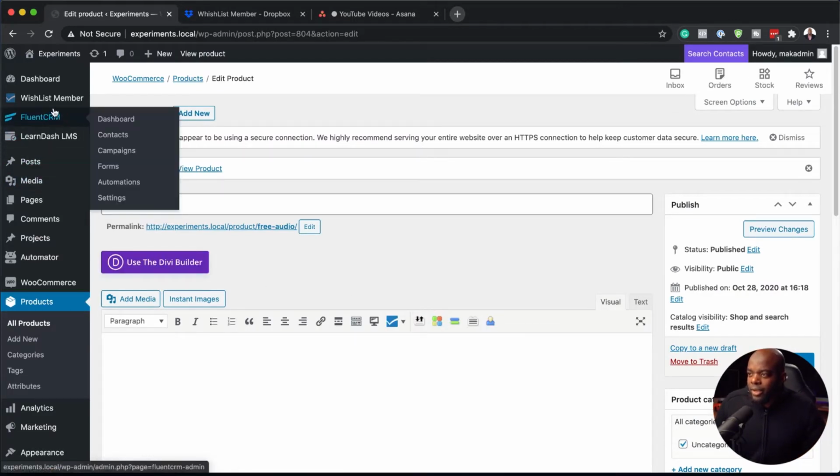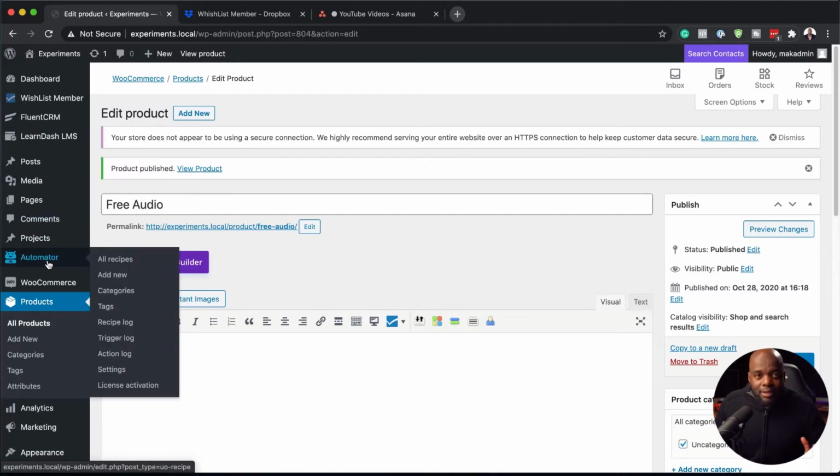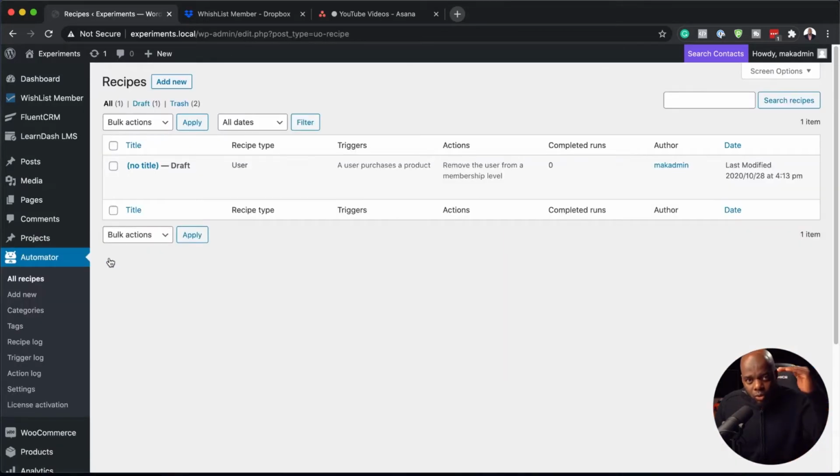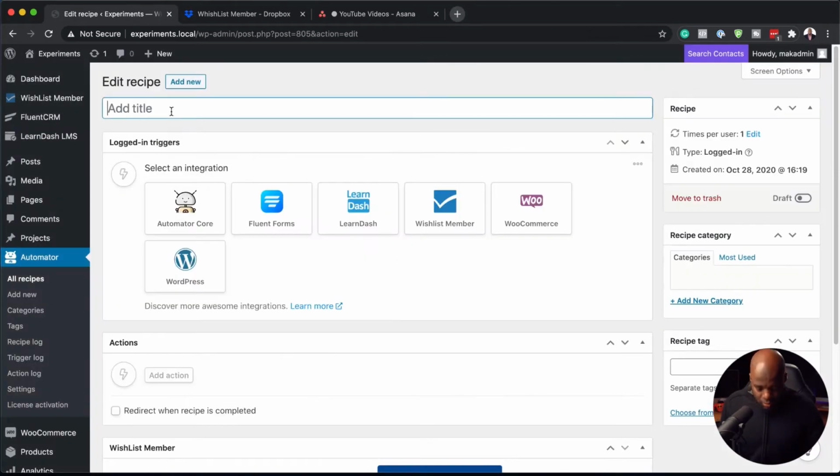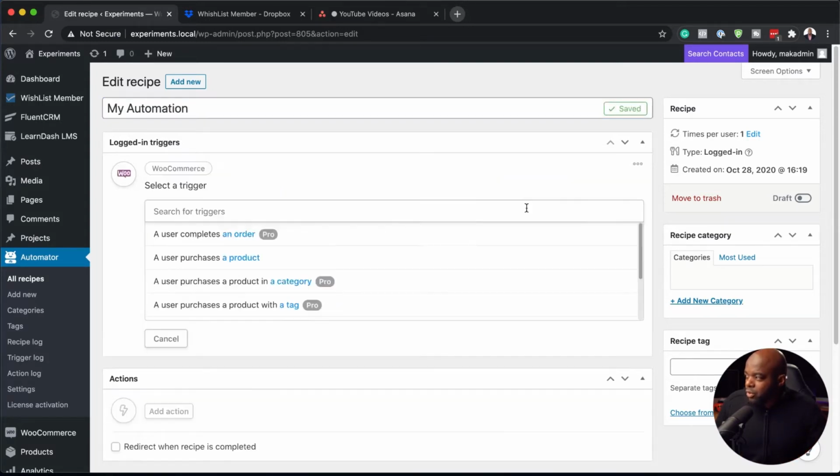Now let's head over here to our automations and set it all up. So over here on Automator, I'm going to click on all recipes. So this will show you all your automations that you have on your site. And bear in mind, automations are known here in this product as recipes. So now if I click on add new, I can say here logged in, confirm. So let's just call this my automation, but of course you want to give this a better name. So we're going to come over here now to WooCommerce.